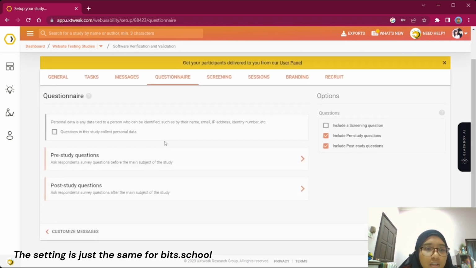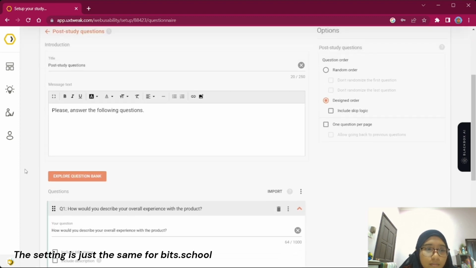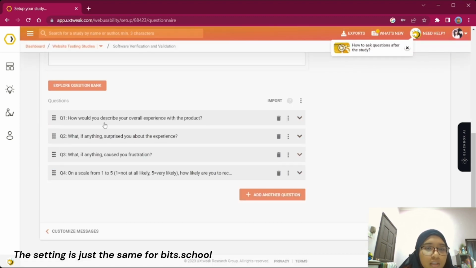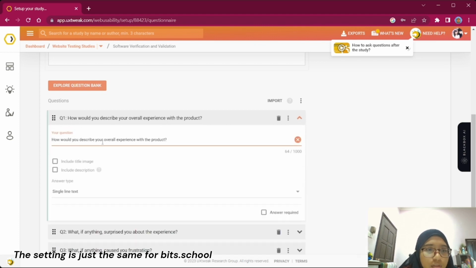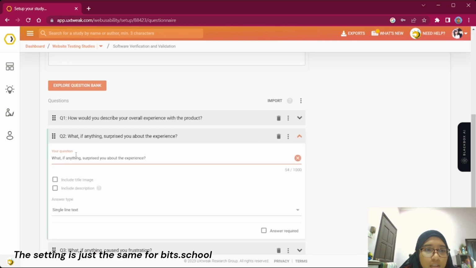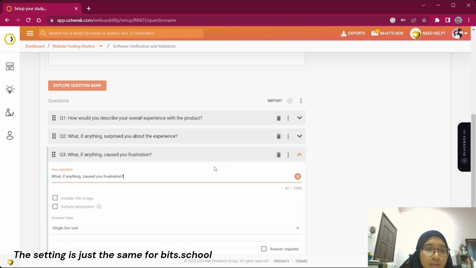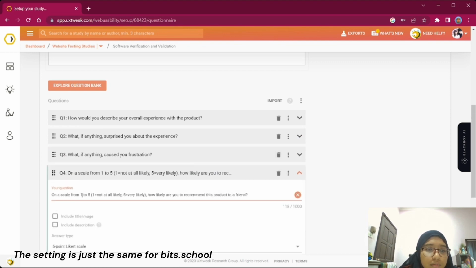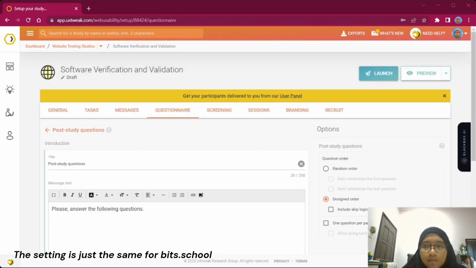And then the next one is the post-study question. I include four questions for the post-study. The first one is, how would you describe the overall experience with the product? What, if anything, surprised you about the experience? What, if anything, caused you frustration? And on the scale of 1 to 5, how likely are you to recommend this product to a friend?